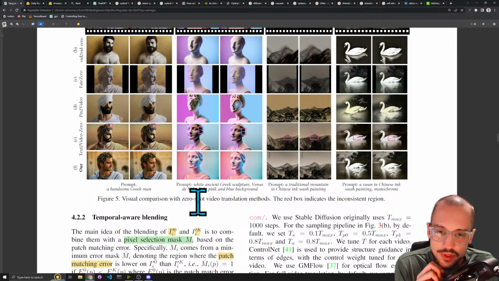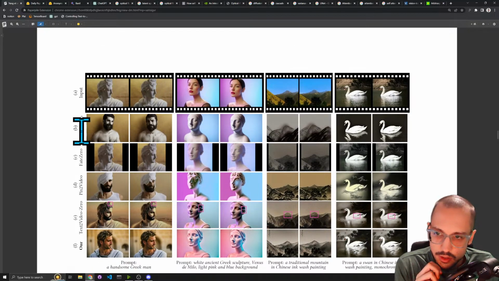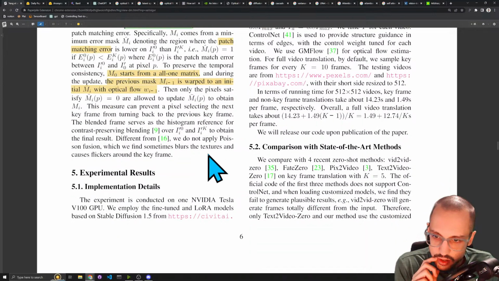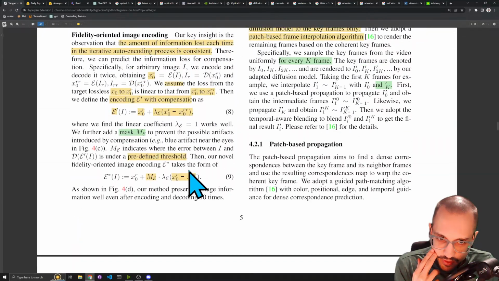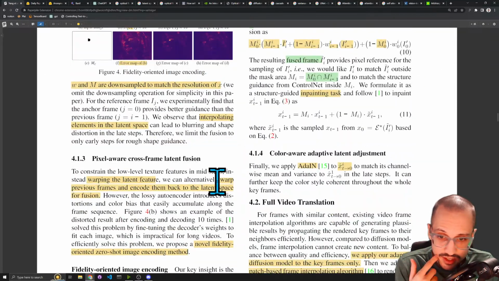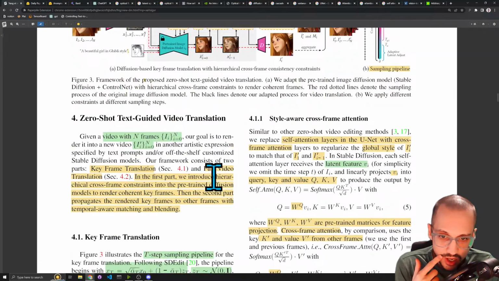Visual comparison with zero shot. So, I mean, this is just an ablation study here. Okay, so, I mean, that's the end of their experiment section here. I don't feel like I understand this, to be honest. I'm just going to be honest with you guys. There's a lot of pieces here.